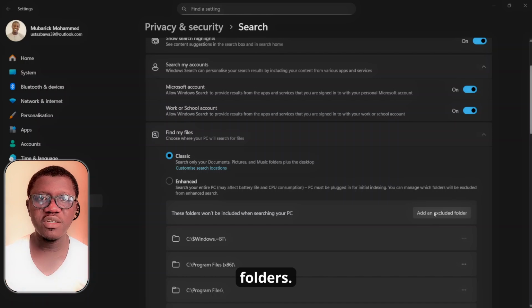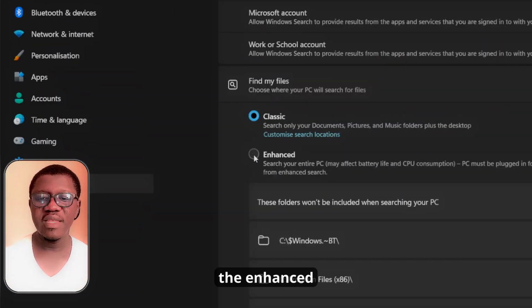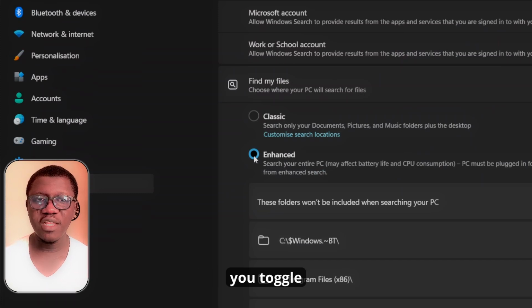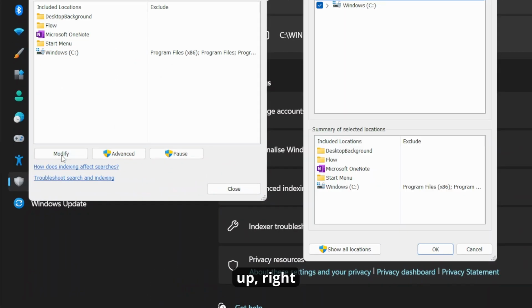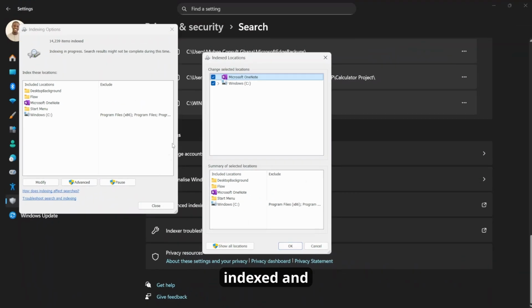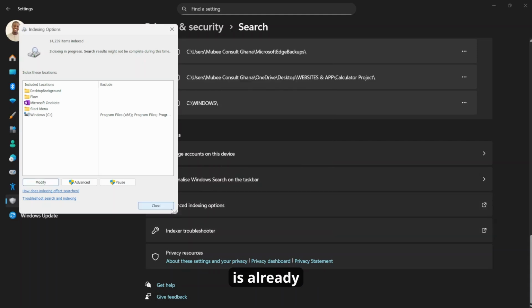And after you are done with that, then we're going to make sure under the find my files, currently mine is selected on the classic mode, so make sure you toggle on the enhanced mode, and automatically you toggle it on. Your search box will now start indexing all other folders and files that you have on your PC. So in this same interface, when we scroll up, right on the top right corner we have the indexed and then pending. So it is giving me an update on how many files are currently indexing, and the ones which are already finished are also updated here.